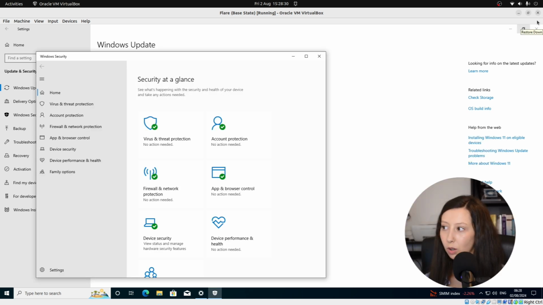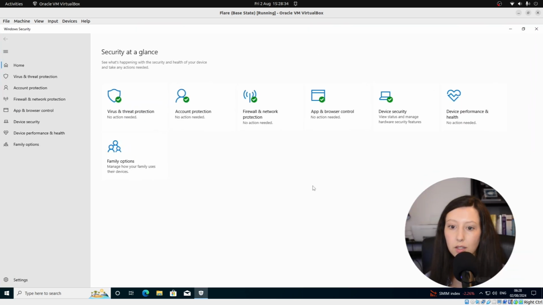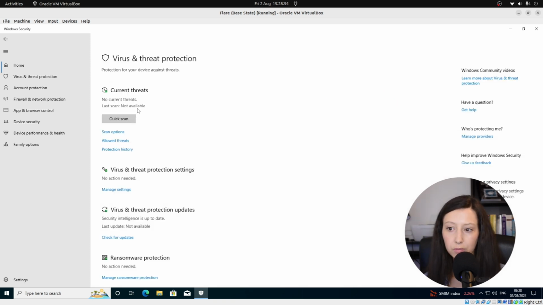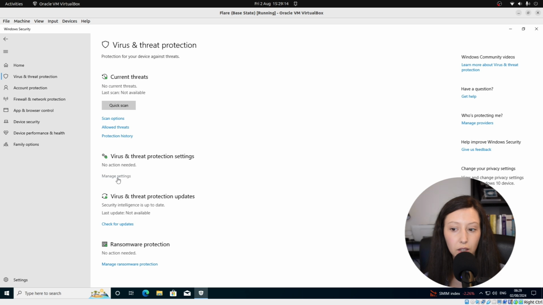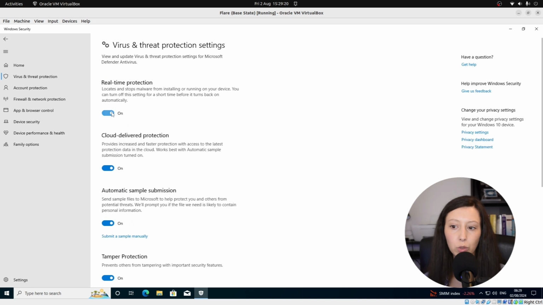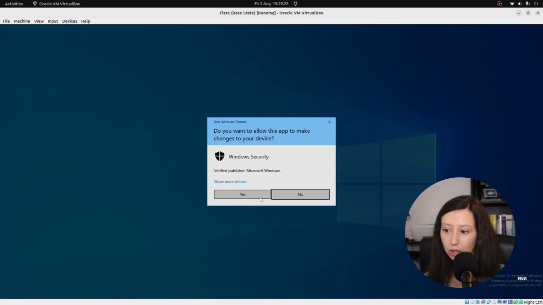Now we can take this off, we can maximize this. Now we click here on Virus and Threat Protection. We click where it says Manage Settings, below Virus and Threat Protection Settings, and we turn this off. We click Yes.